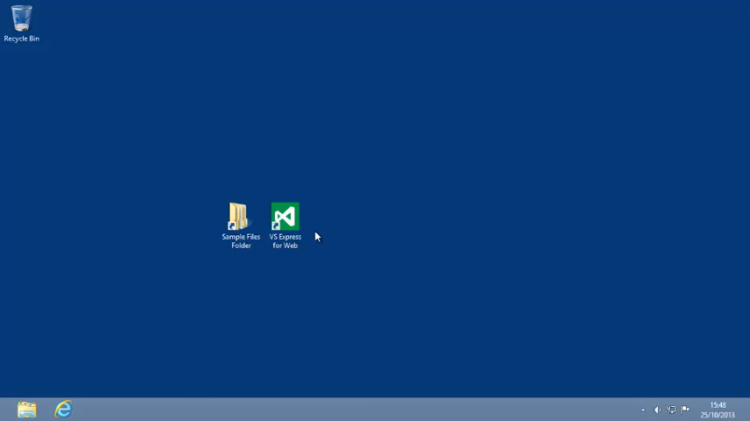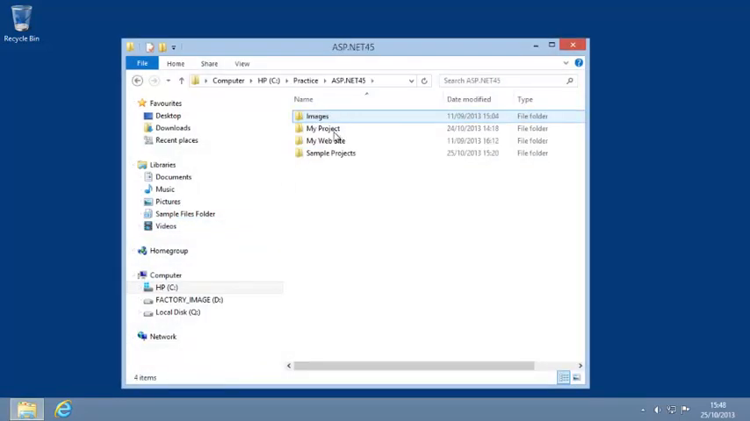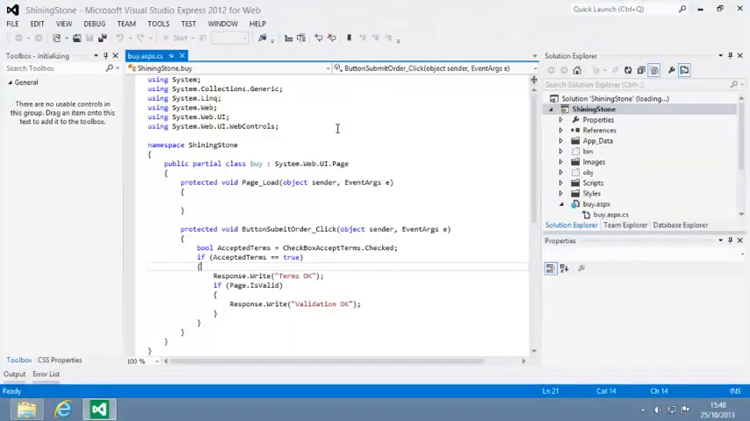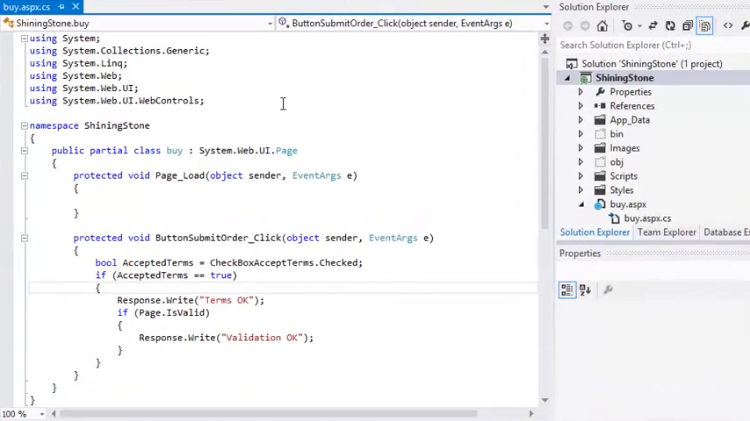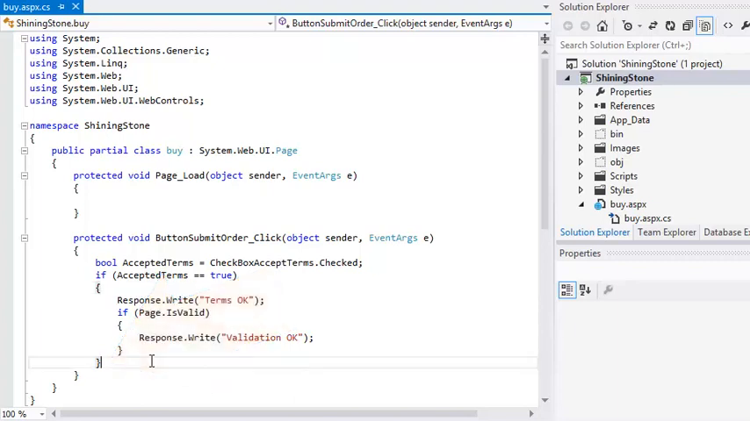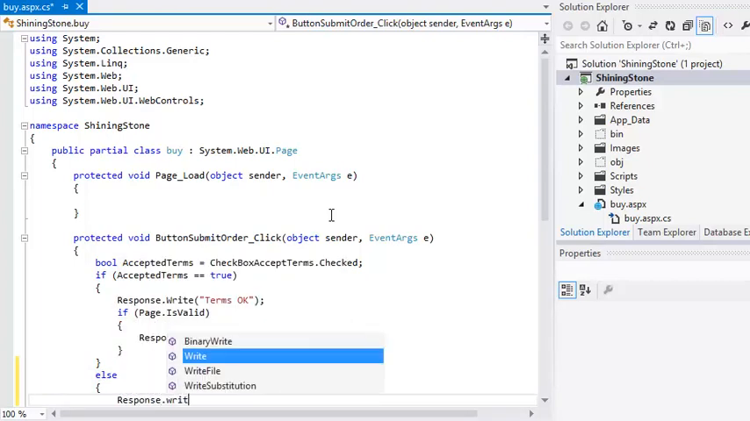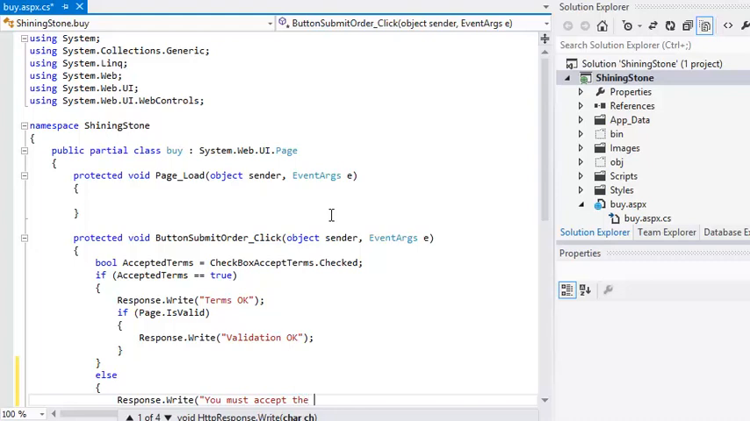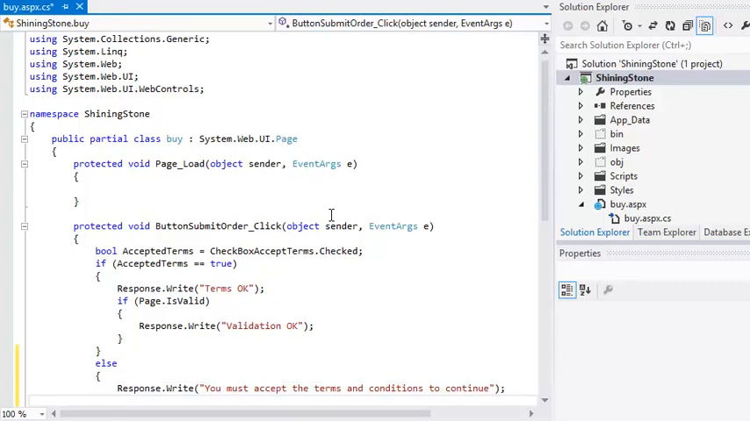To begin, open the Shining Stone sample file from your Sample Files folder. And open the code behind file of buy.aspx if it isn't open already. Now you're going to add an else statement. Add a new line after the end of your if statement and add the following code. Else, begin curly brackets, response.write, you must accept the terms and conditions to continue, end curly brackets.